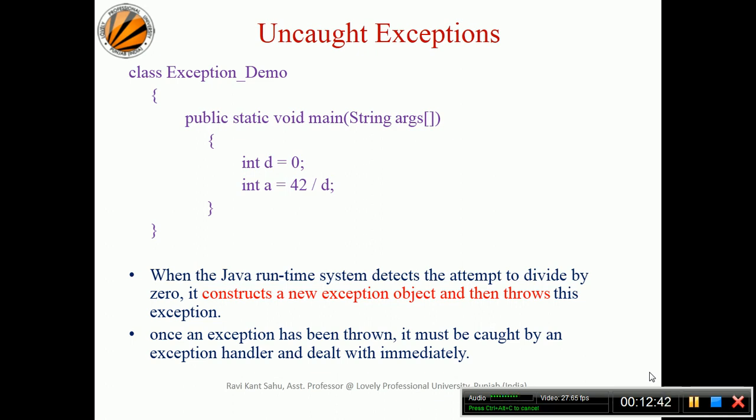I'm repeating again so it should be clear. This is the normal program of a division. By default, at the time of execution, whenever the system detects that it is a divide by 0, it will construct an exception object. It is an arithmetic exception obviously, and it will throw that exception as an object. Now once the exception has been thrown, it must be caught by an exception handler and dealt with immediately. Means you need a handler sort of thing.